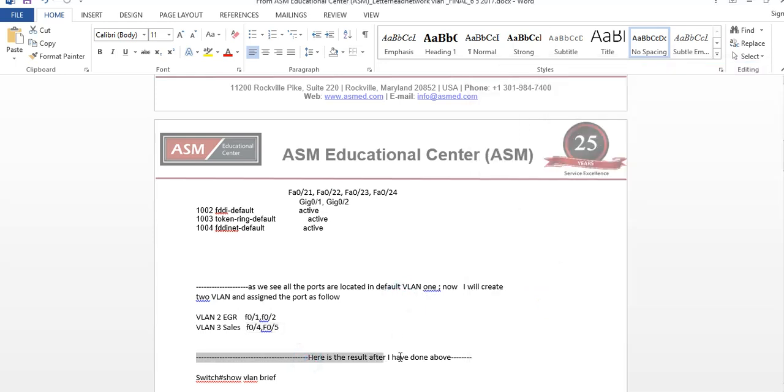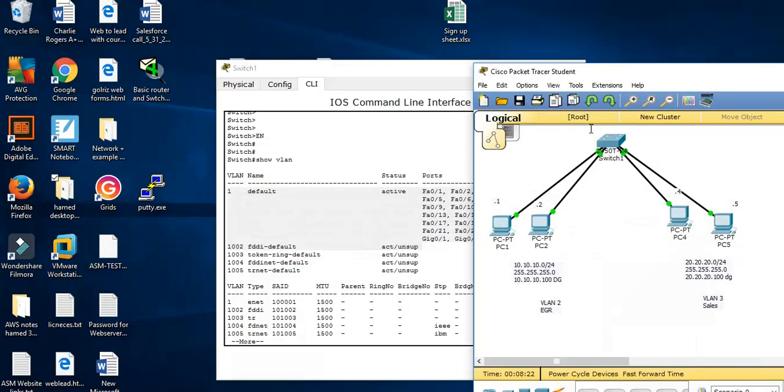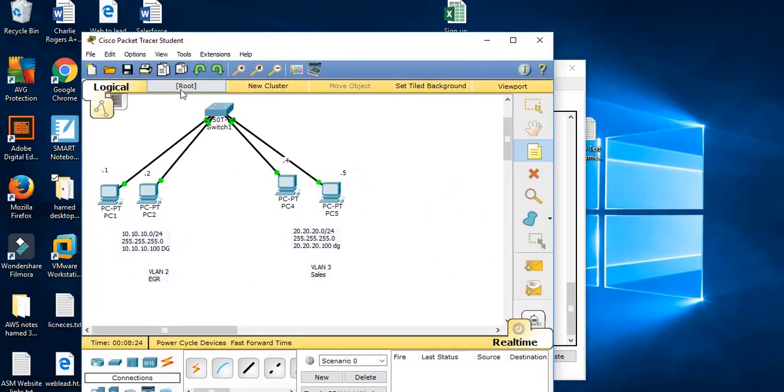Now here's the result after I have done the above. I'm going to create two VLANs, show the packet trace, and then assign the ports. Let me show you how you do that. Remember, on the Cisco you have to type the commands, but what we're going to do is use this simulation.